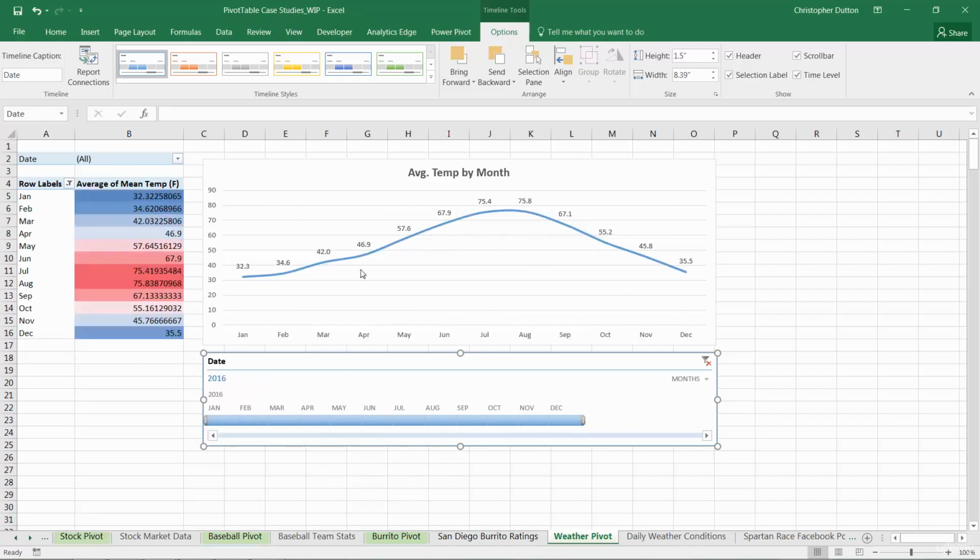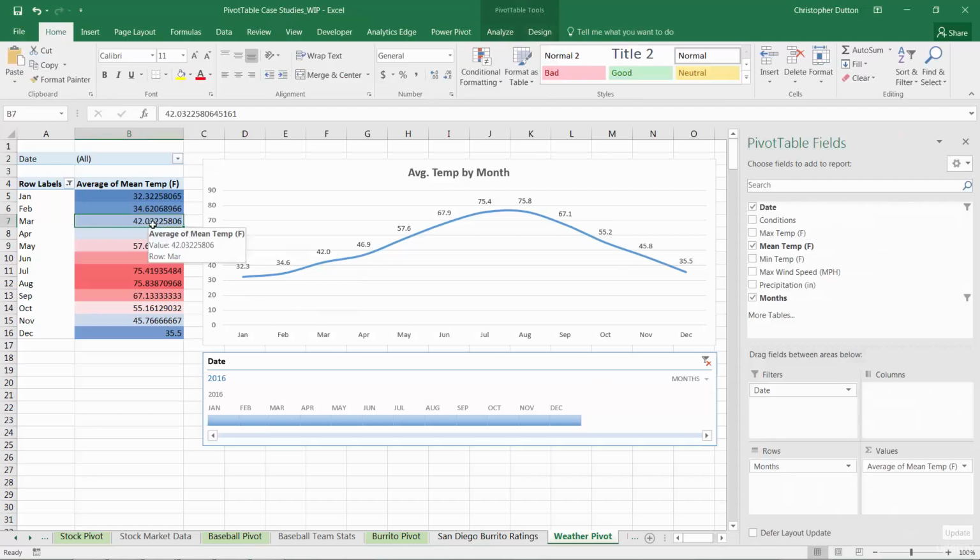So nice little visualization tool that we can look to analyze temperatures by month. Obviously we could do the same exact thing with max temp, min temp, wind speed, precipitation. So I'd recommend exploring this and maybe testing out similar visualizations with different fields.